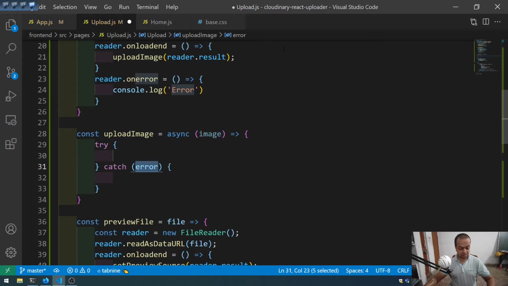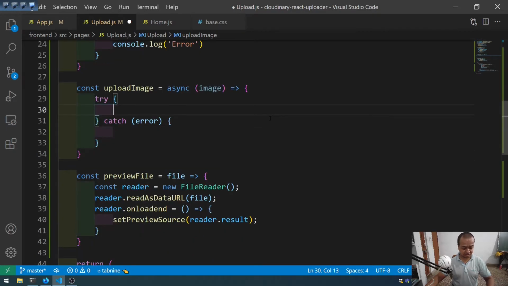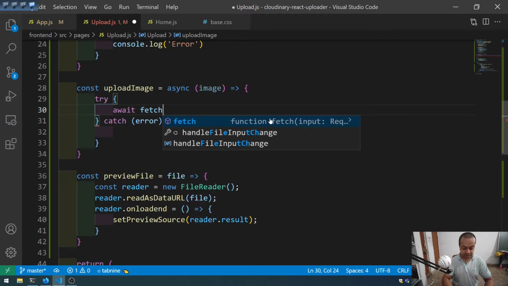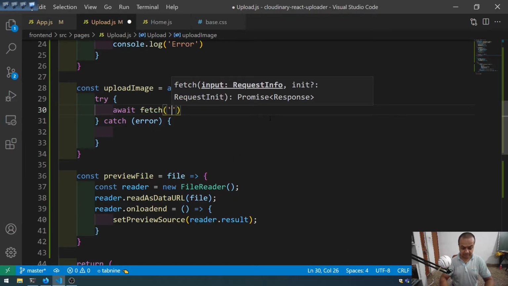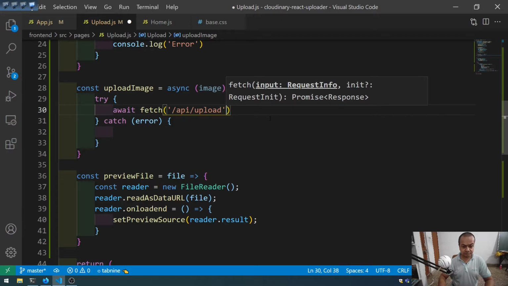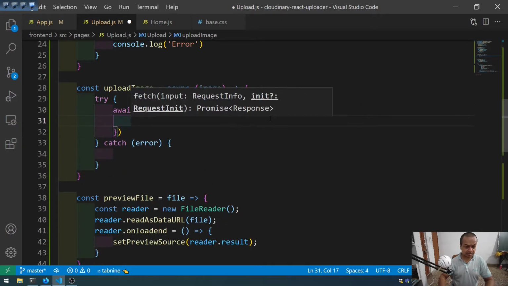So here in the try catch we are going to use the fetch API. We could have worked with our Axios, but when fetch API is there, then why is Axios required? Then await. I know it's a bit more difficult than using Axios, but we don't have to do an npm install because it is inbuilt in the browser. So await fetch, the endpoint is /api/upload.